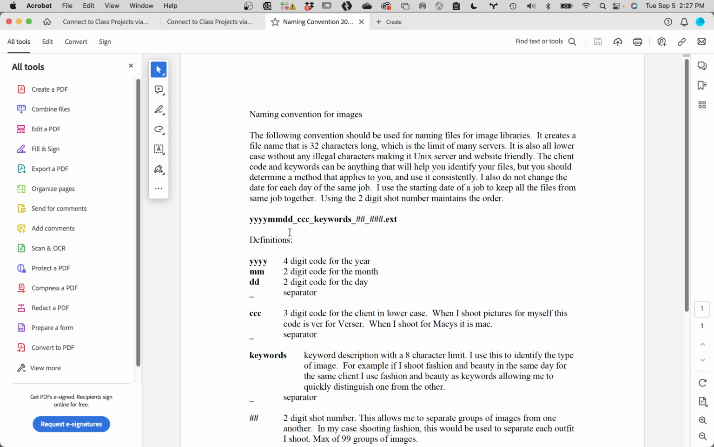Then there's an underscore because you can get too many numbers, and you need to break it up a little bit so you understand what it is. That's followed by what I call CCC, a 3-digit client code. I was a commercial photographer. So if I was shooting for Neiman Marcus, it was NEI. If I was shooting for myself, it was VER. If I was shooting for Carson's, it was CAR. If I was shooting for Saks, it was SAK. It's just a quick 3-digit code that gives you some idea of who you did this for.